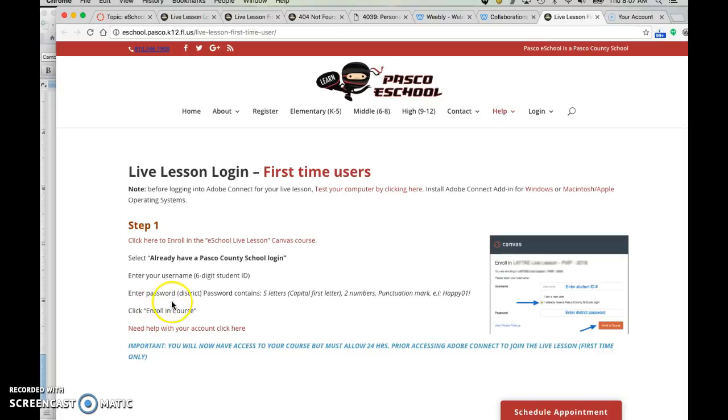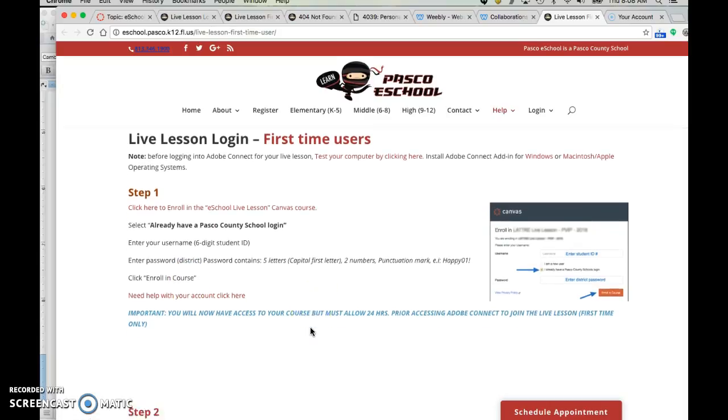And then you're going to enter in your password, which is that funky password that usually contains the 5 letters, capital first letter, and then 2 numbers, some sort of punctuation mark. So example, it might be happy 01 exclamation mark. You're going to click Enroll in Course. We do have a live link here that can give you some help with your account if you need it, if those steps above did not work for you.